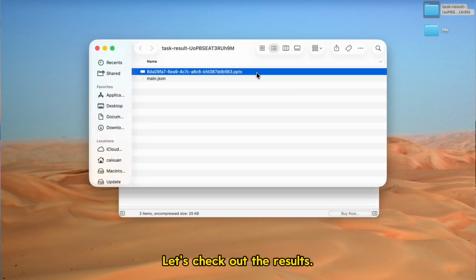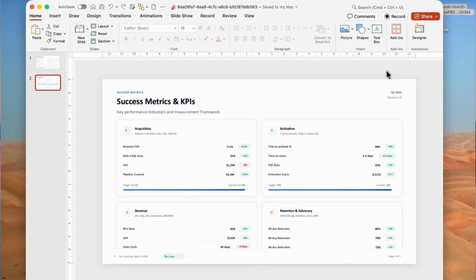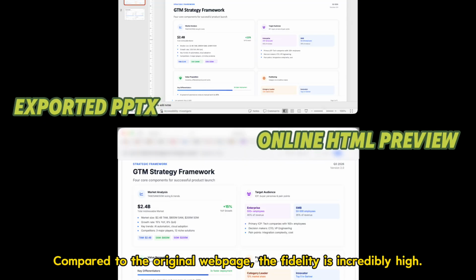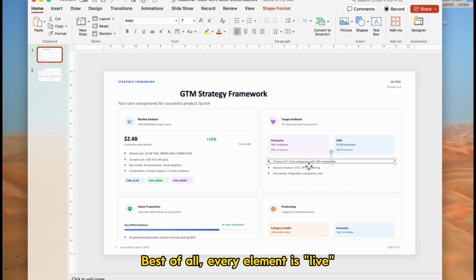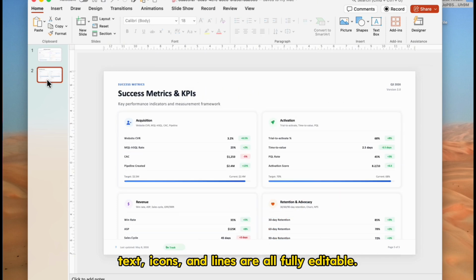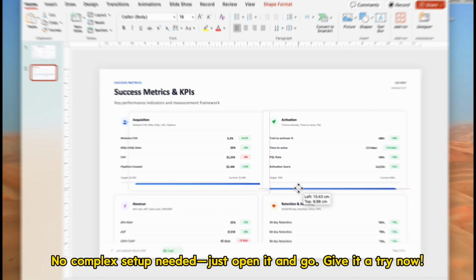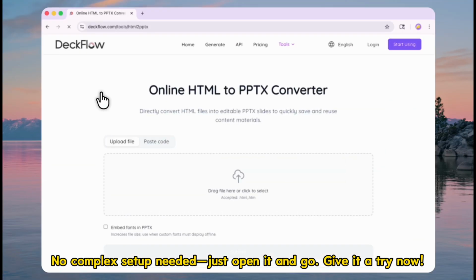Let's check out the results. Compared to the original web page, the fidelity is incredibly high. Best of all, every element is live. Text, icons, and lines are all fully editable. No complex setup needed, just open it and go.